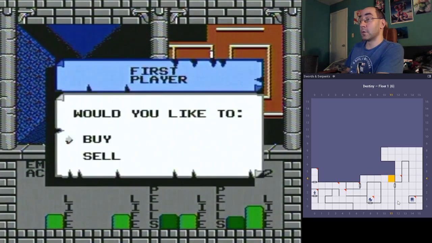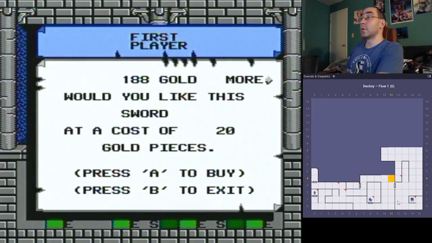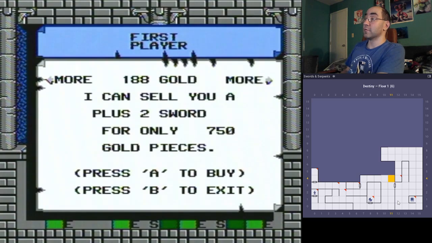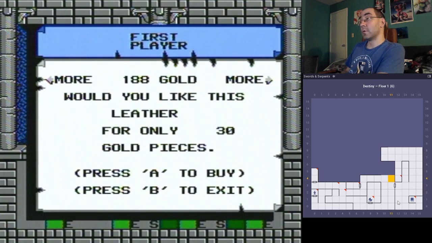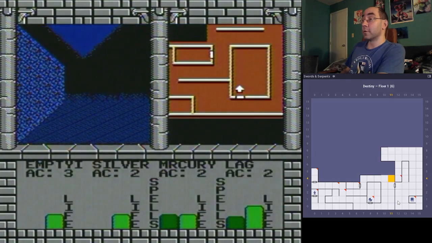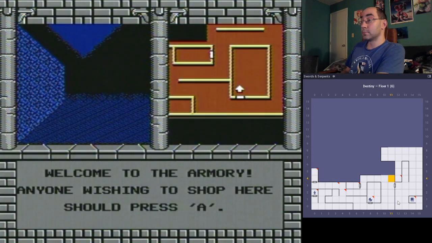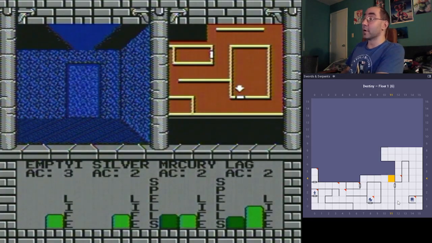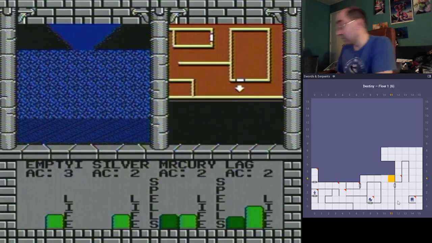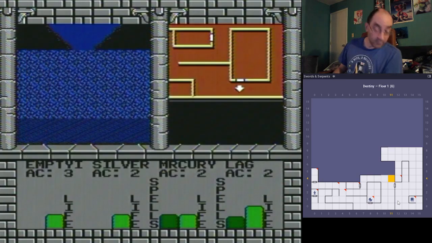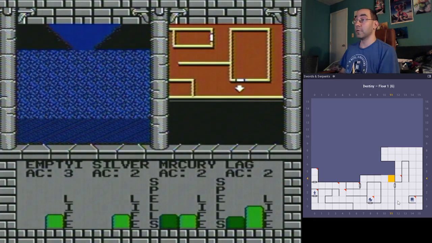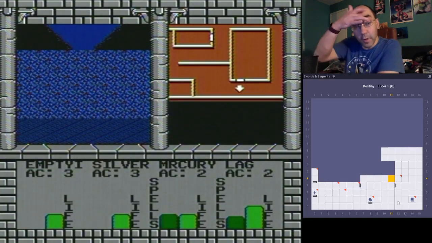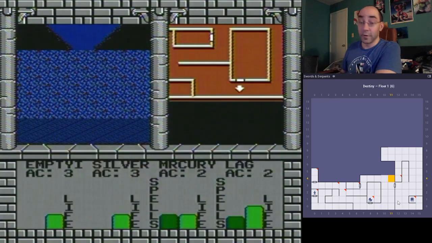Silver. Sword, dagger, broadsword, axe, staff, leather, shield, halberd, +2 sword. Alright. Let's buy a shield. No, I don't. So you have to hit B to get out of there, by the way. So that's good, good game design. Inventory. Okay, silver. Equip the shield. Equip it, please. There we go. Oh, alright, cool. Anyway. Alright, we're moving along here. Moving along.